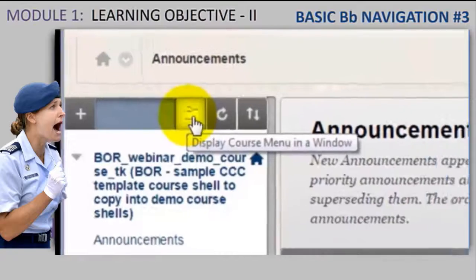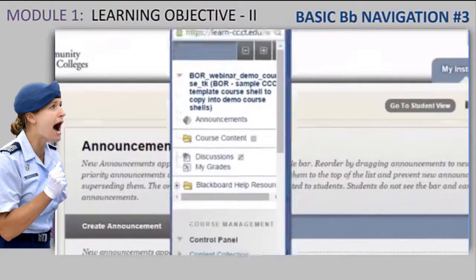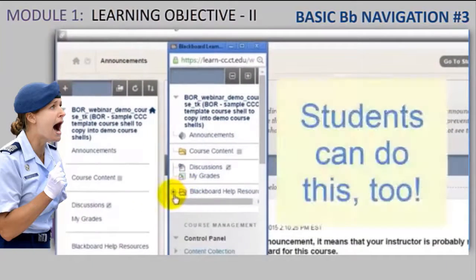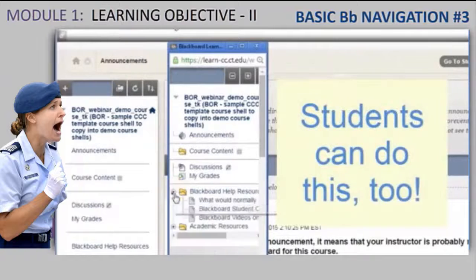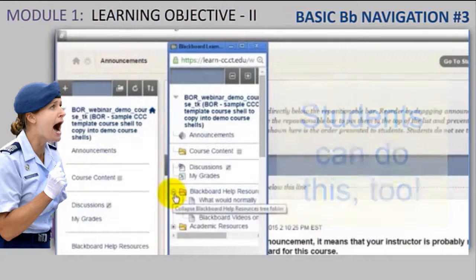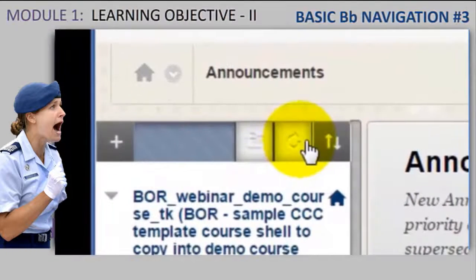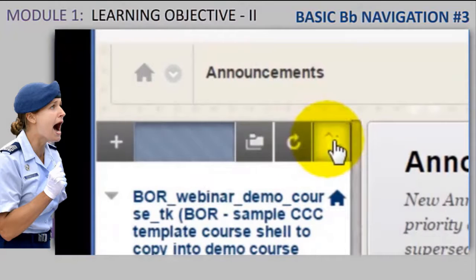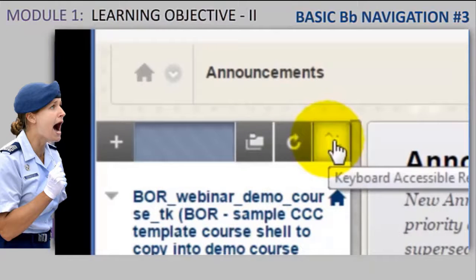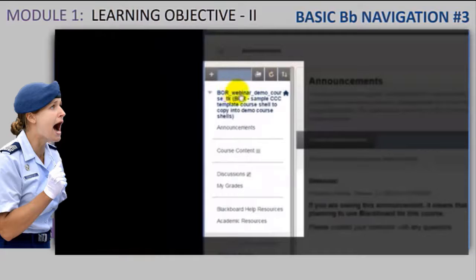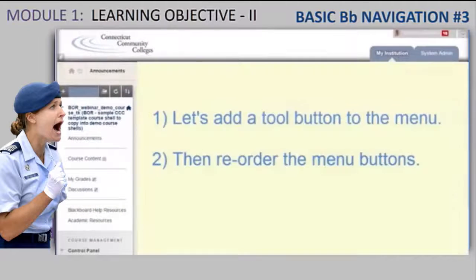This folder icon opens the menu in a new panel. This option makes it easy to navigate directly to anything in the course with just a few clicks. You can also refresh your menu or use the accessibility options for reordering menu items. Below these buttons is the actual course menu itself. Now I'm going to do a quick demonstration of adding a tool button to your menu and then reordering the menu.